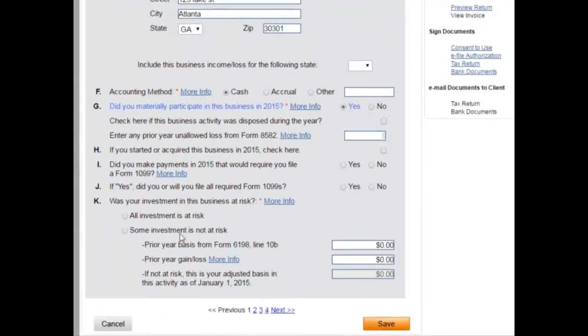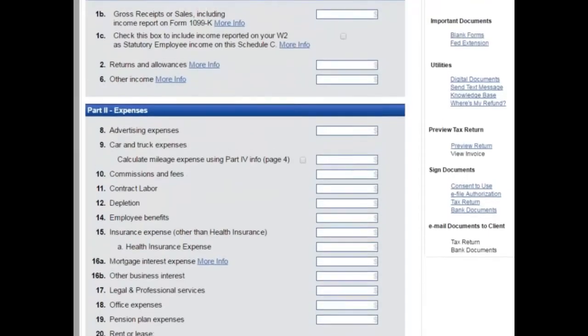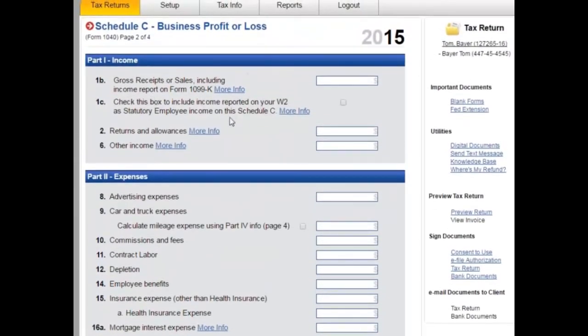Oh, yes, was your investment in this business at risk? In most cases, yes. And you'll notice at the bottom we have some pages here that we have to complete, or at least take a look at. I mean, we haven't even entered in the wages or the income yet for this. That's on the next page, so I'll click on Next here. Gross sales. Let's say, I forget exactly what it was. Let's enter in 2,000. Oops, not that much. 2,000.